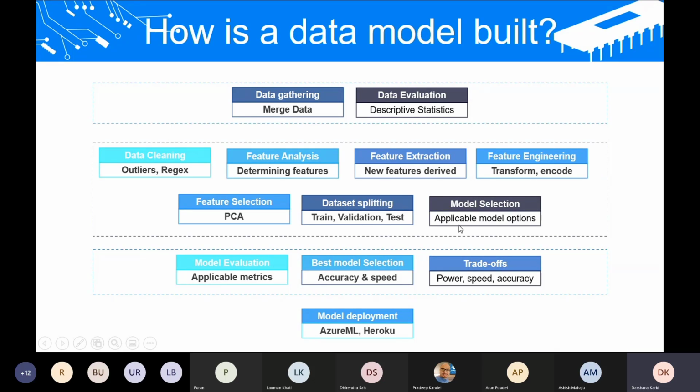And then you go on to model selection. Based on your business problem, you have quite a lot of machine learning models.